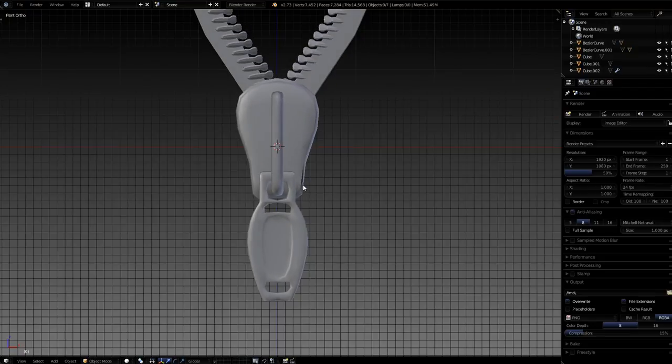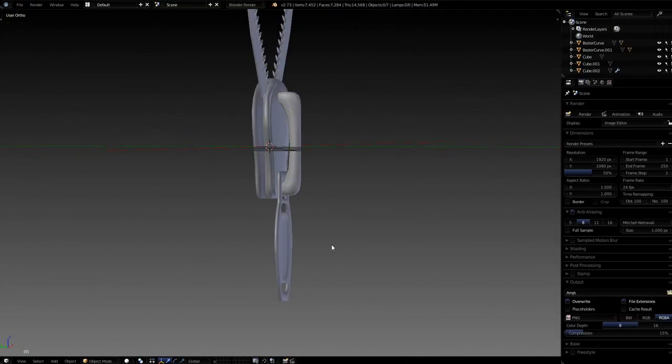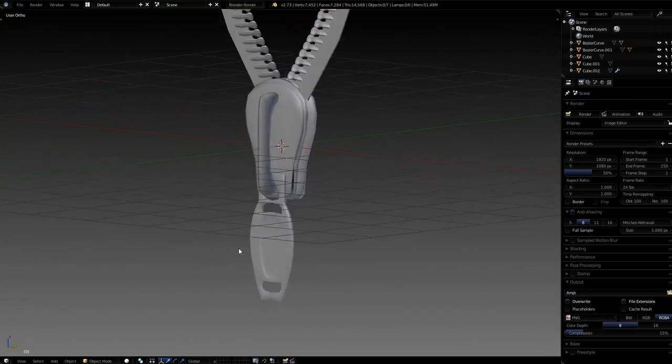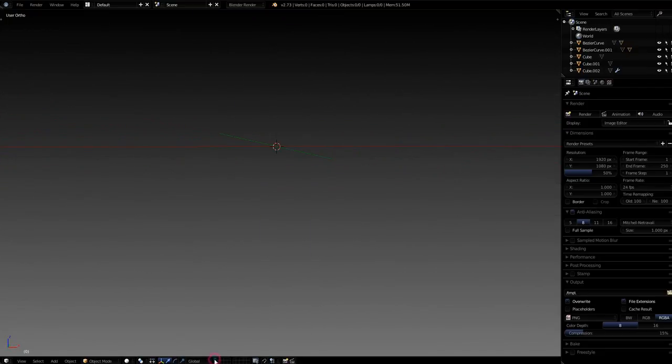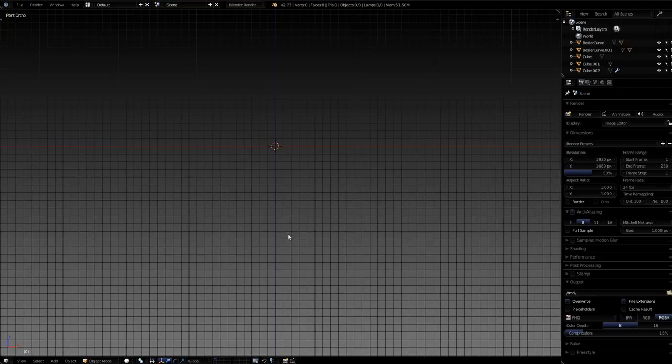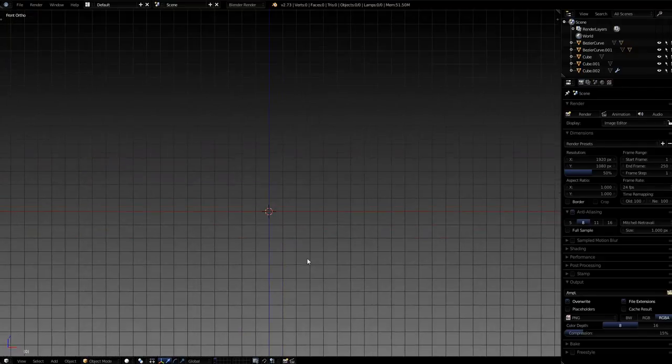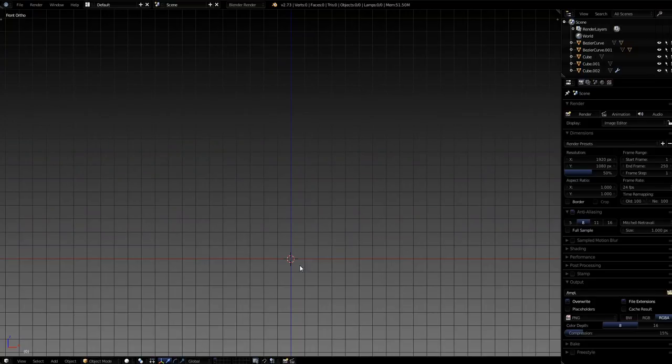So I thought I would start with something nice and simple like this zipper pull here. This is just 3 simple pieces all put together, and it looks pretty nice. So I'm going to go into a fresh layer here. I'm going to go into front view, and I'm going to make sure that I'm in ortho as well. So front view is 1, ortho is 5 on your number pad.